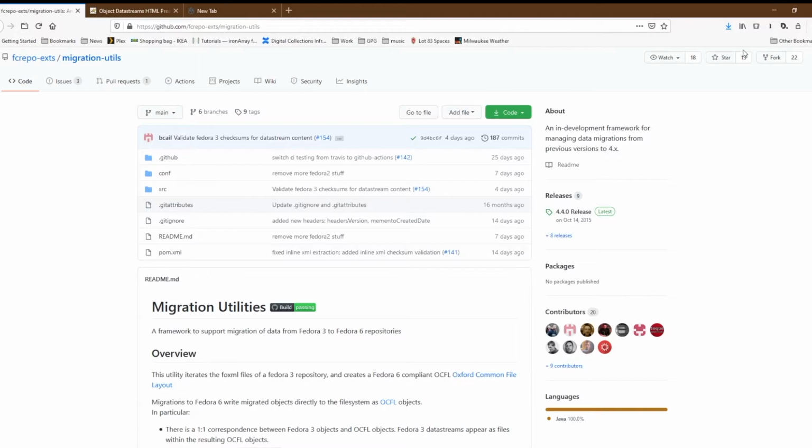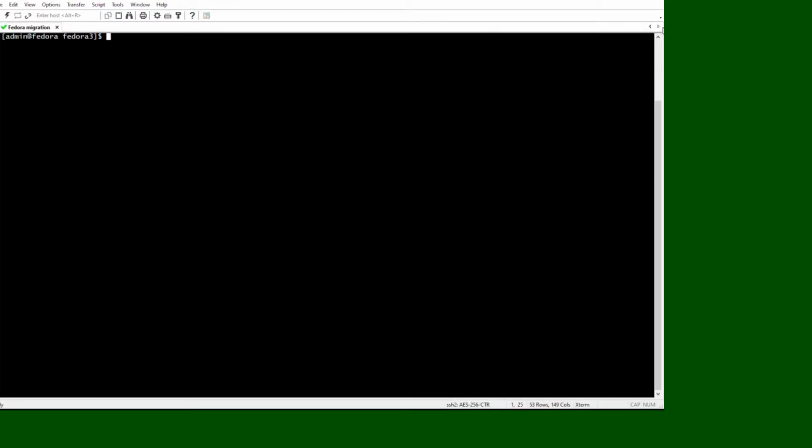I won't cover the steps to download and build migration utils in this demo, but you can find the instructions in the project's README in GitHub. There are a few things you'll need to know to prepare for the migration.